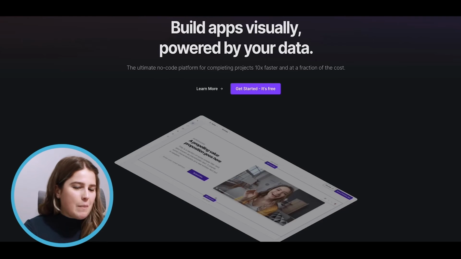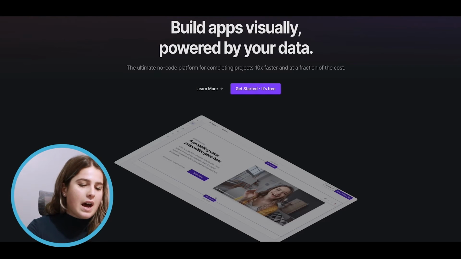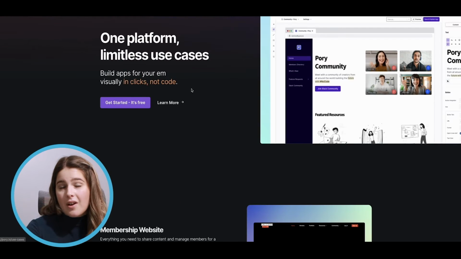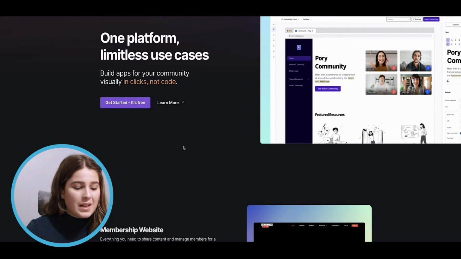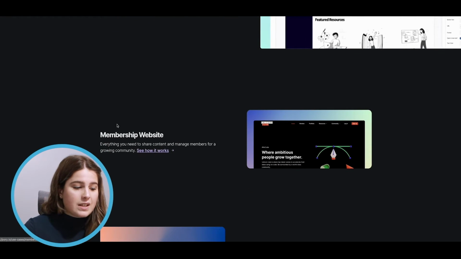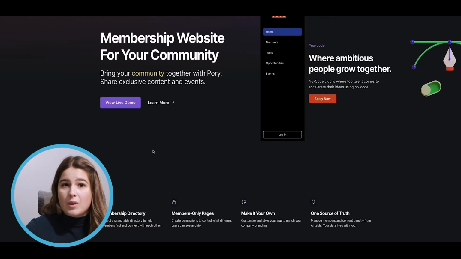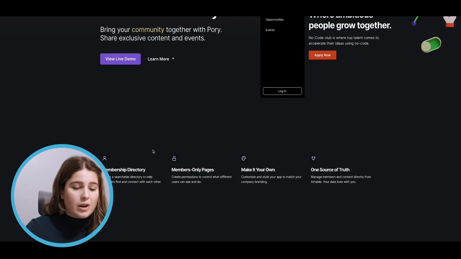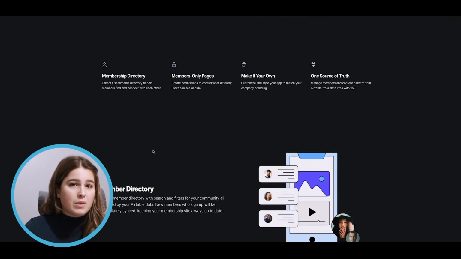So as you can see on my screen, I thought it would be really useful to just pull up the use cases that Pory talks about when it comes to using their tool. One of the first things that they've listed on their website is the idea of a management website. So this is everything that you might want to manage in terms of content or sharing or just really creating a community for people to enter.